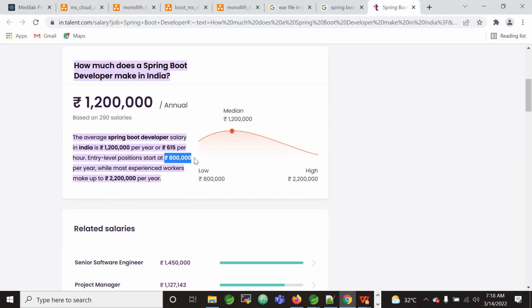If you have Spring Boot and microservices as one of your key skill sets, that is the constraint. If you have microservices architecture knowledge and Spring Boot knowledge or experience, I use two words here: knowledge or experience, then you will be getting good opportunities and good salaries.